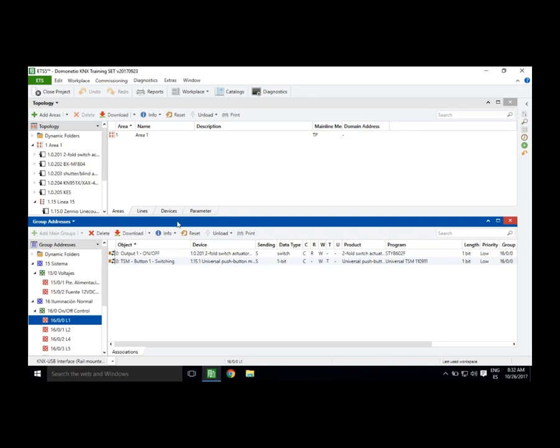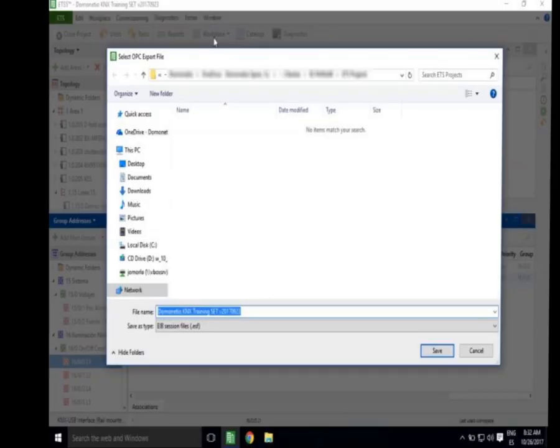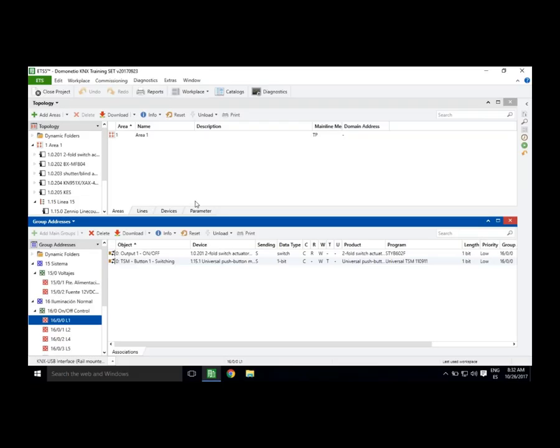So how to do that? We go to extras on ETS, and we export OPC. So we export to an OPC. We save, this is the name, I can save my project, for example. Okay, and I save.